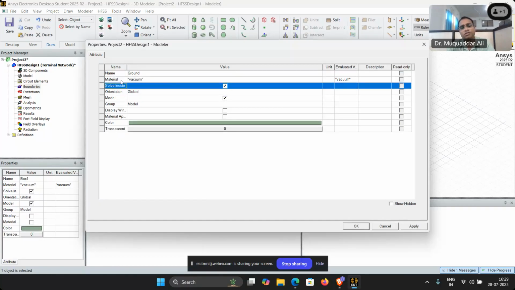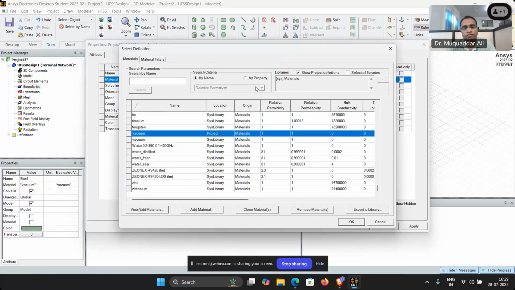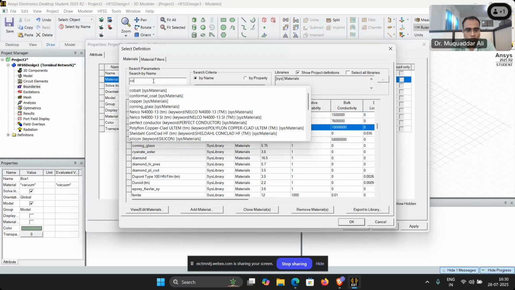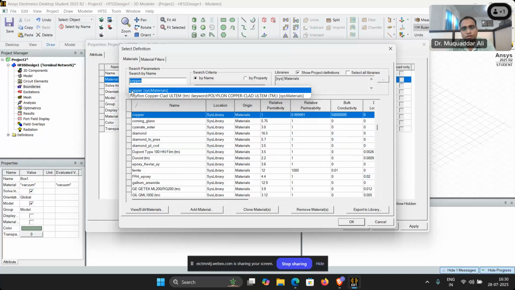The second option is material. In material, when we select, we see only vacuum is there. So we click on the edit button here. Once we click on edit, it will open a pop-up window in which we can select from a number of materials that are already available. This is a material library, and here we can select our material. First we are designing a ground plane. The ground plane will mostly be of copper. So let's select copper.